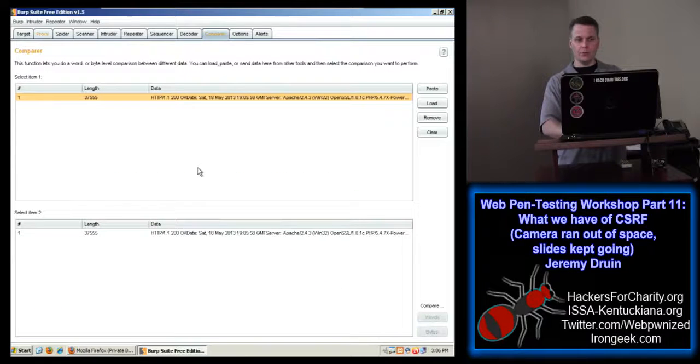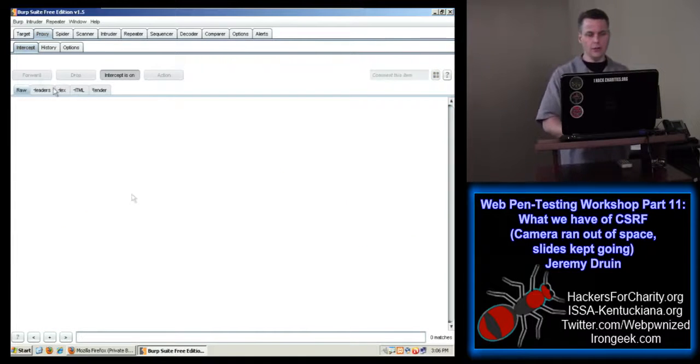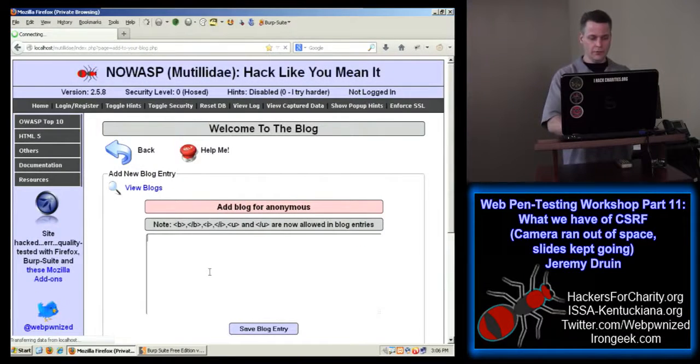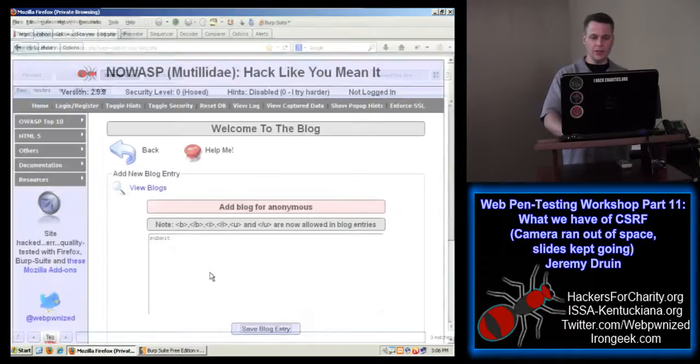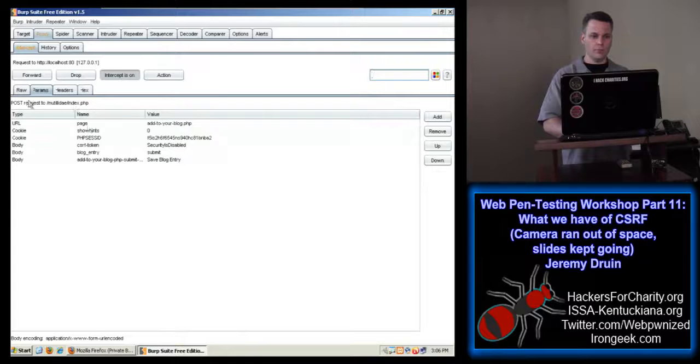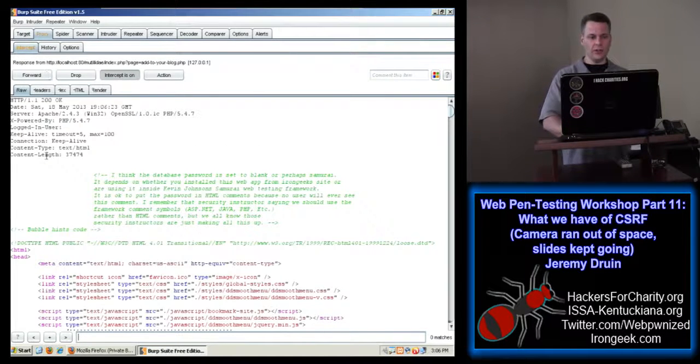So there's the first response back from the server. Forward that on. And then let's do it again. We typed in the word submit. Let's try to do this exactly the same as best we can. Forward this request on, get this response back, send this response to the compare tool.